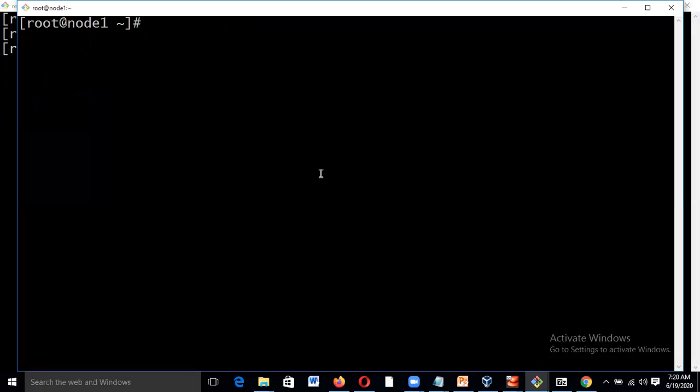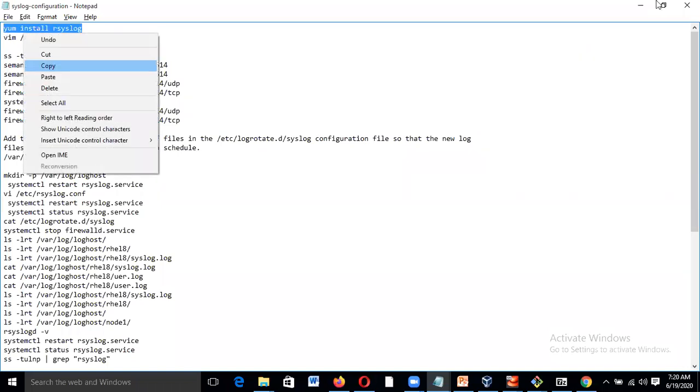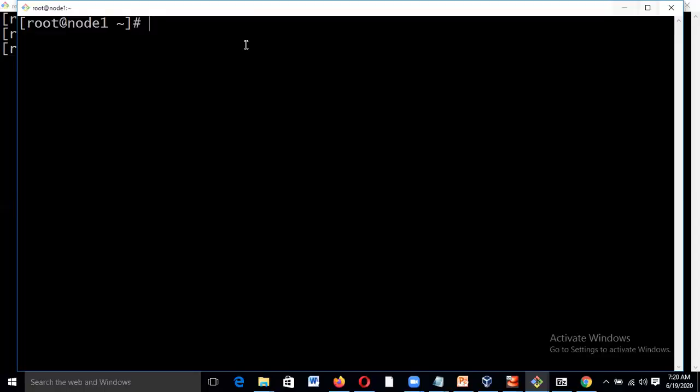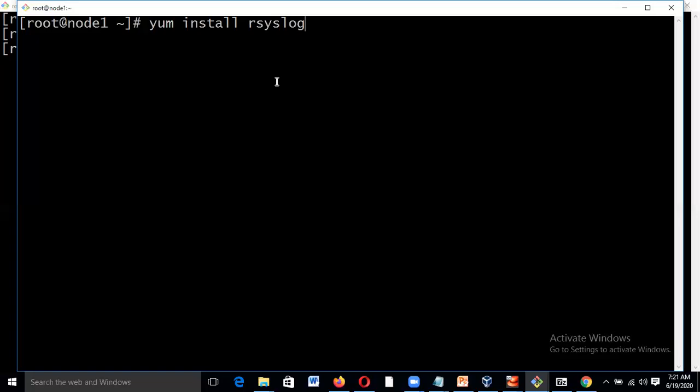Now, in order to configure syslog services, we need to install the appropriate packages from the repository. It is better to update your servers before installing so that you get the latest packages. I already updated, so I'm just installing the appropriate package right now. I'm installing rsyslog so that it can pull in all its dependencies from the servers.